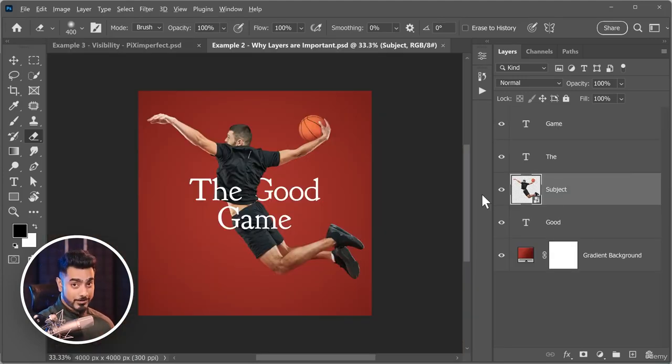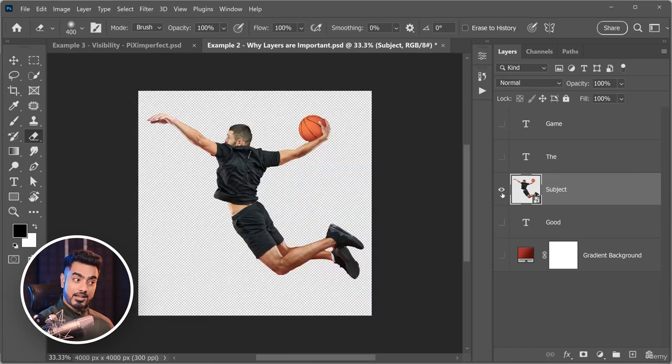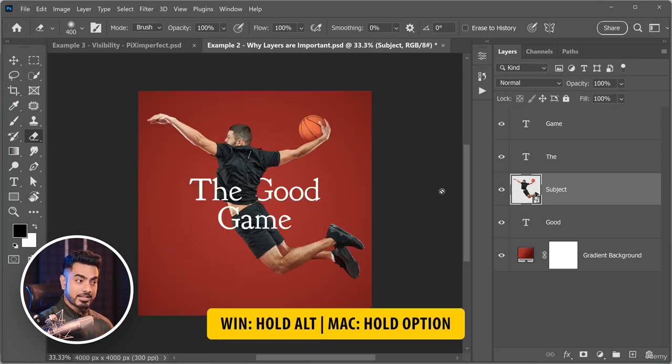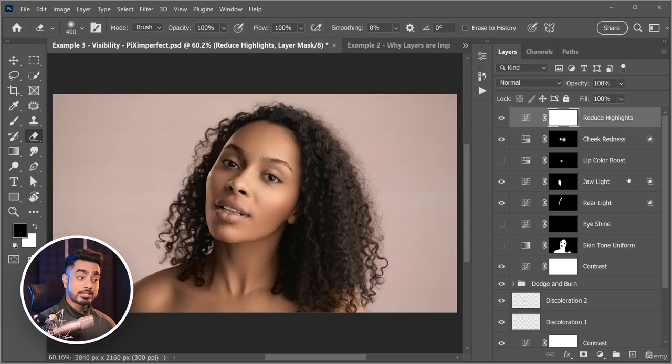Let's say in this example, you just wanted to see the subject layer. You hold the Alt key or the Option key and click on the eye of the subject layer. Only that is turned on, everything else turns off. And if you want to set it back to how it was, hold the Alt key or the Option key again and click on the eye. Everything turns back on.